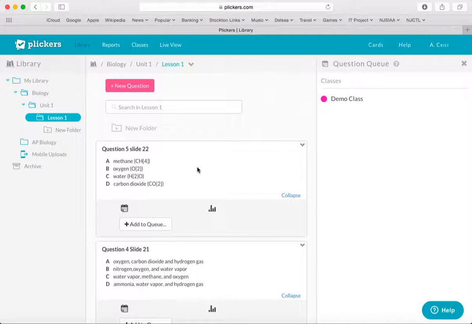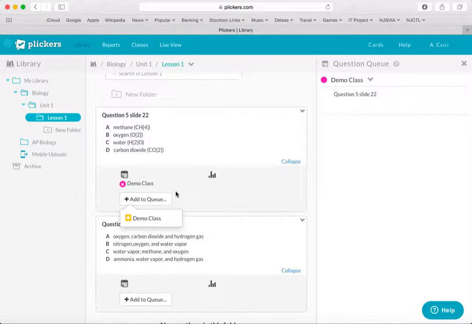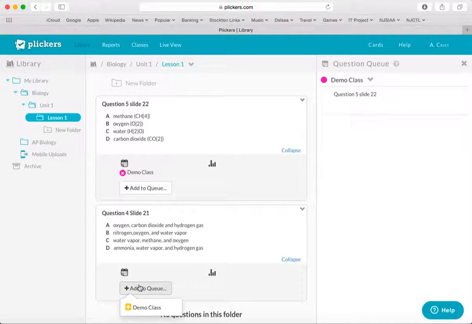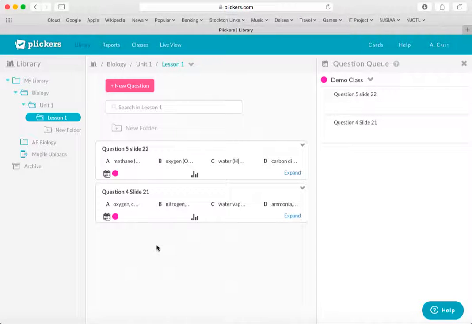Okay, so now that I have my questions written, I can add these questions to the classes that they go with. And that's how you add questions into Plickers.